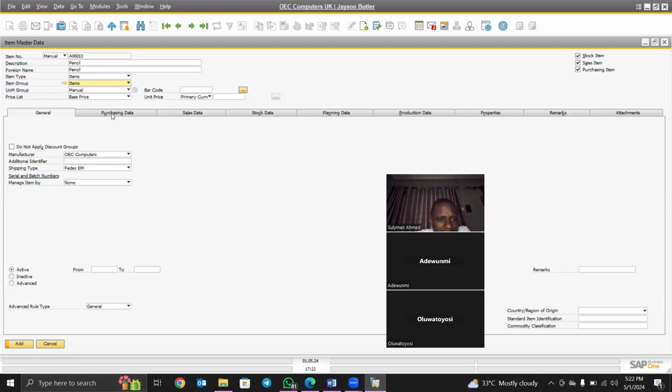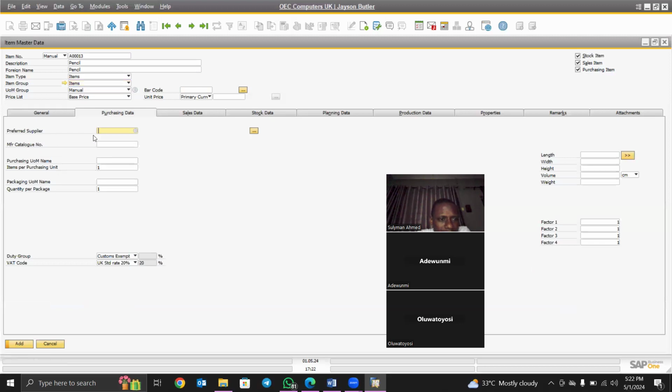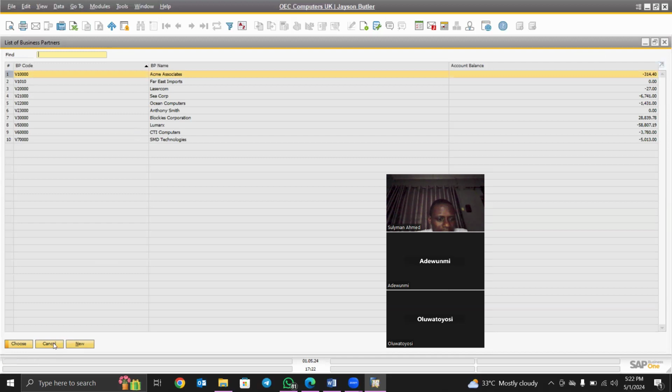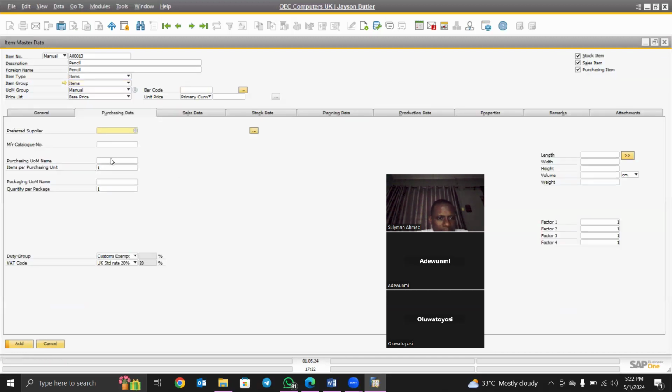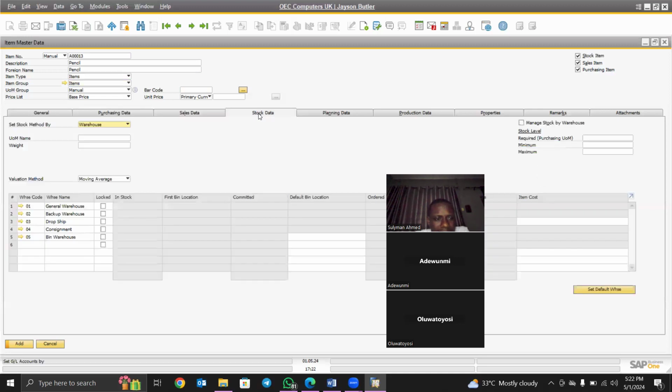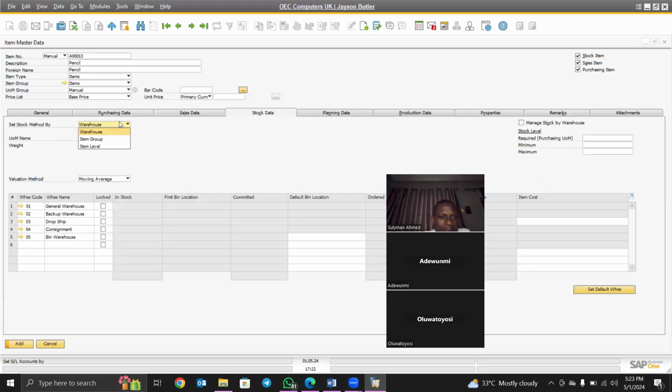Then under the purchase data, we are going to define the unit of measurement. If you have a preferred supplier, maybe the particular person that will be supplying us, we select the supplier here. But if we don't have a particular one, that anyone can supply us, then we'll put the unit of measurement. Is it in pieces or in units, item per unit, and purchasing units? Then this is the place where we define those items. Then we'll input the sales data, the same thing, stock data, unit of measurement, the weight, set stock method by warehouse.